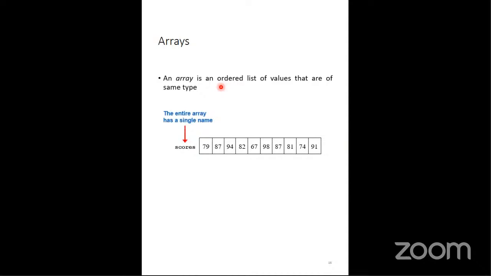The entire array has a single name. The advantage is that there may be 10 students or 50 students or 100 students, they all have got marks and you want to group them together. You can use an array and a single name to identify all those 100 values, those 50 values, or those 10 values. So all these integer values are grouped together in a single array called scores. The problem is, what if I want to access this particular value, or modify this particular value? If they all have the same name, when I say scores, which score do I mean? This one, this one, this one?